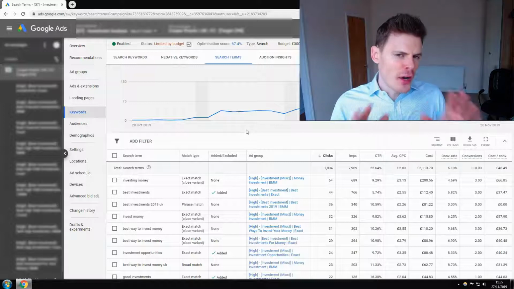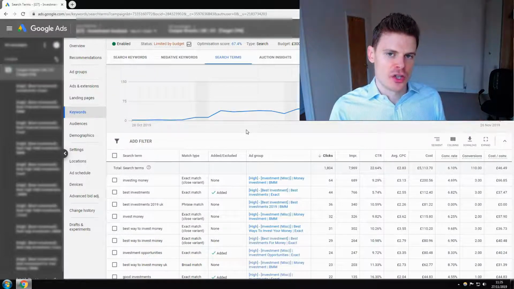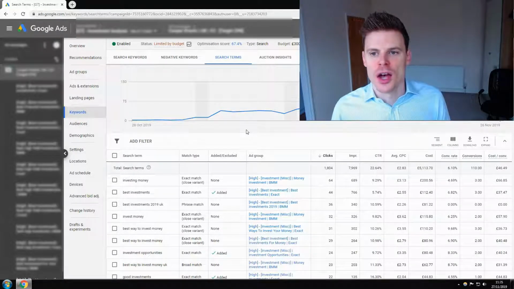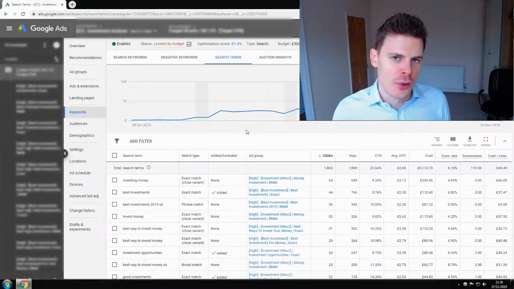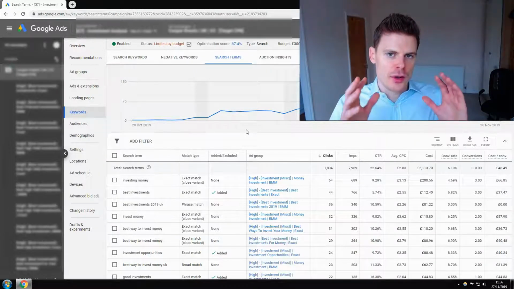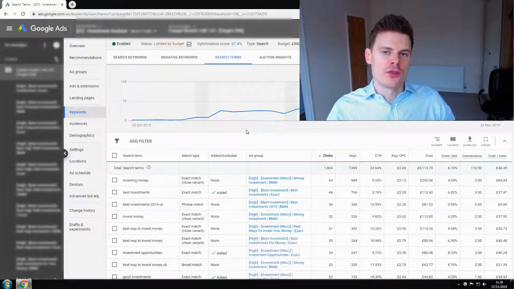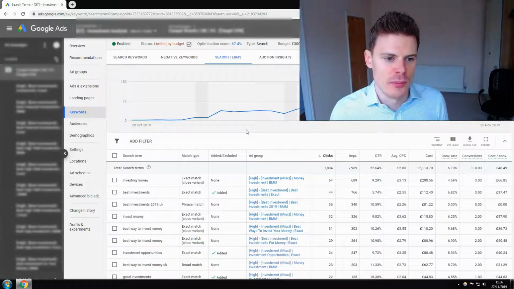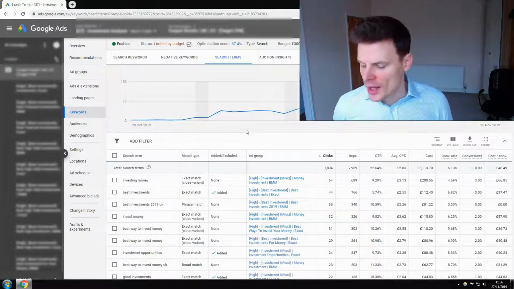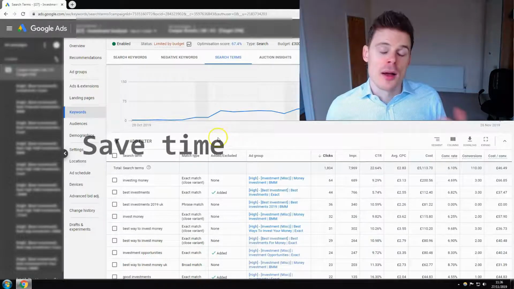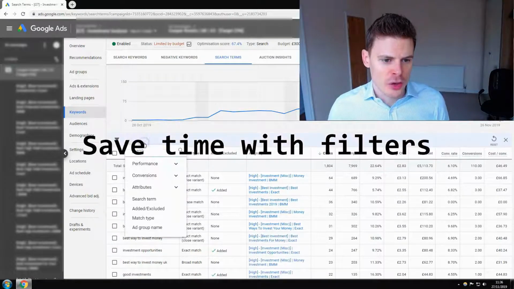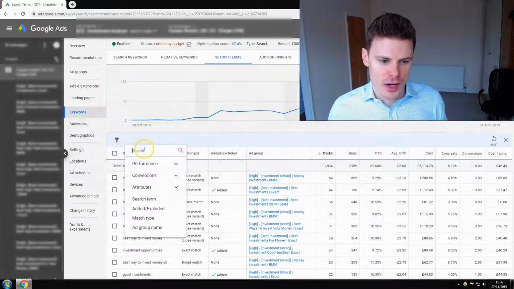But you might not want to look at every single search term because some of these are going to be relevant. So we don't want to waste too much time looking through every single one. When you're reviewing the report, you can save a lot of time by using filters. So I'll show you the filters that I would recommend using.